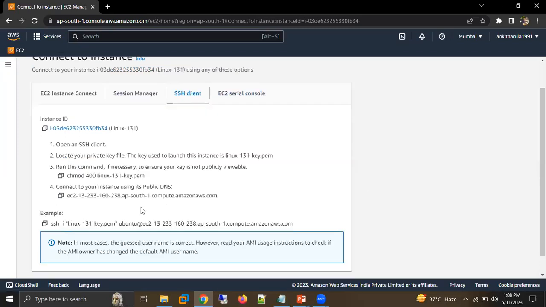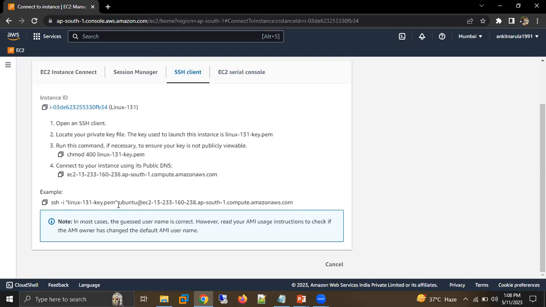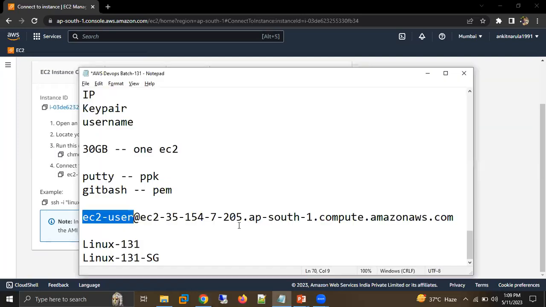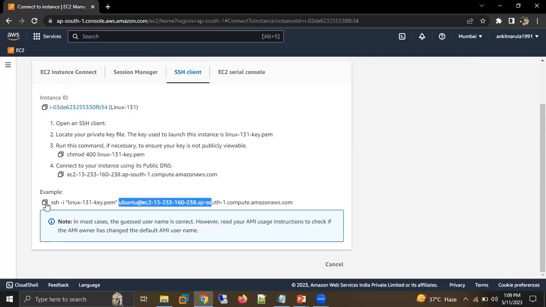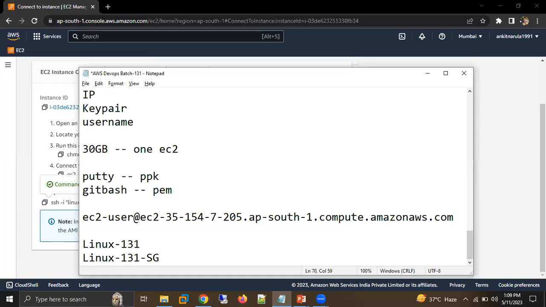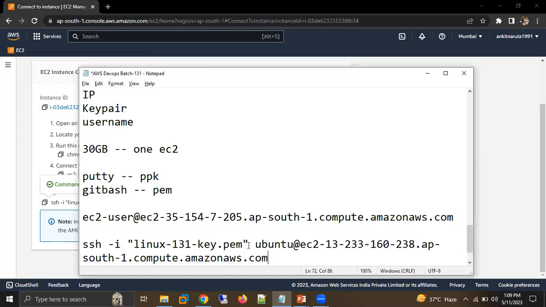Under SSH client, in the previous session, we just copied after the PEM file. We copied from here. This is what we copied. But now we need to copy the full one. This is what we need to copy. And here it is picking our PEM file also. And here we are getting Ubuntu.